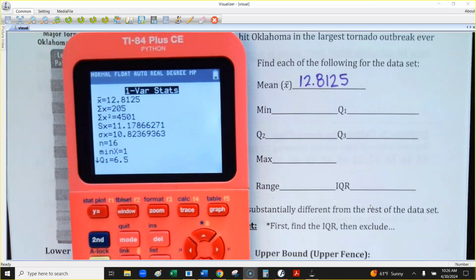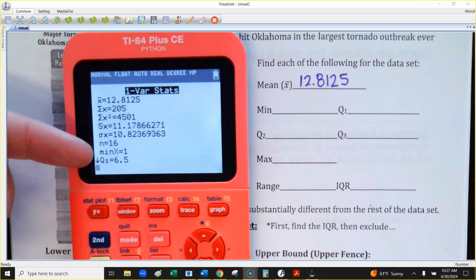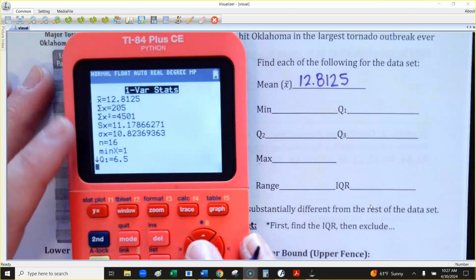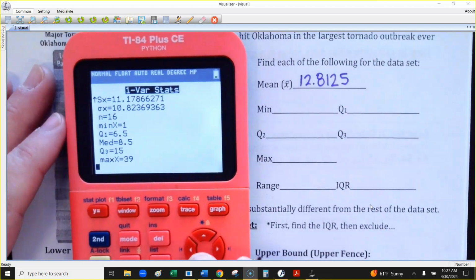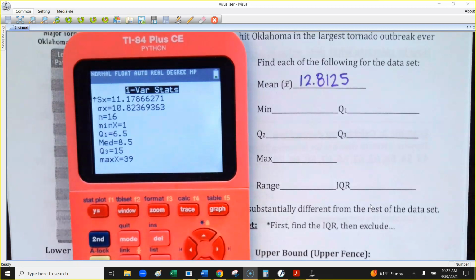Now, the next entire group of things you're not going to need until you get down to the bottom here, and you can scroll down just using the arrow keys. The 5-number summary are the last 5 things at the bottom. We'll talk about what some of those other weird symbols mean in a couple of days, but the N is just the number of data items. So we must have 16 tornadoes here.